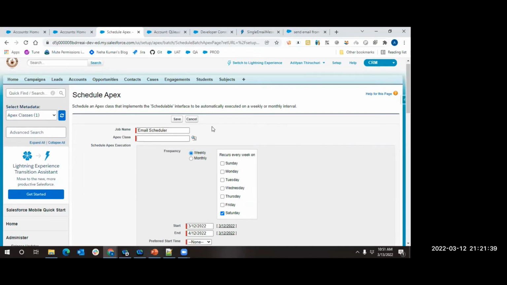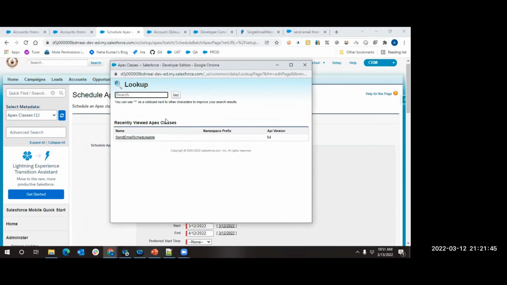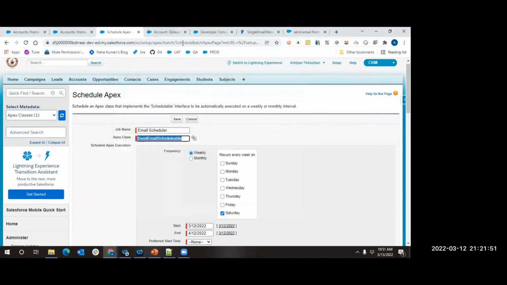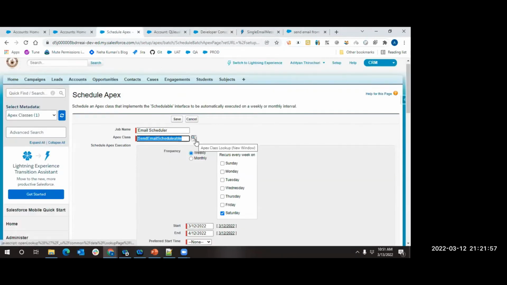Which class do you want to schedule? Let me click on this. If you observe carefully, it is showing me only one class, though there are four classes present in my system. Why? Because this is the only class for which the schedulable interface is implemented. There is a lookup filter for this specific field, and the lookup filter is telling that only Apex classes for which the schedulable interface is implemented should be taken.